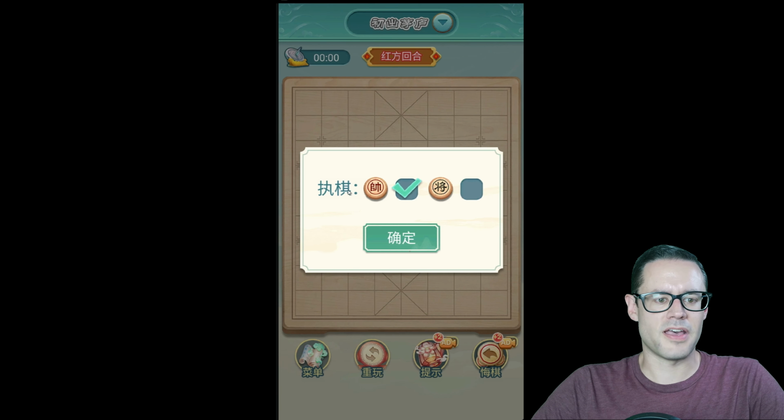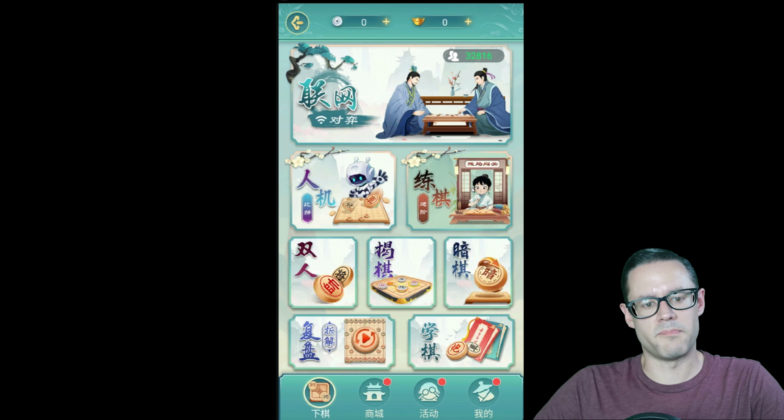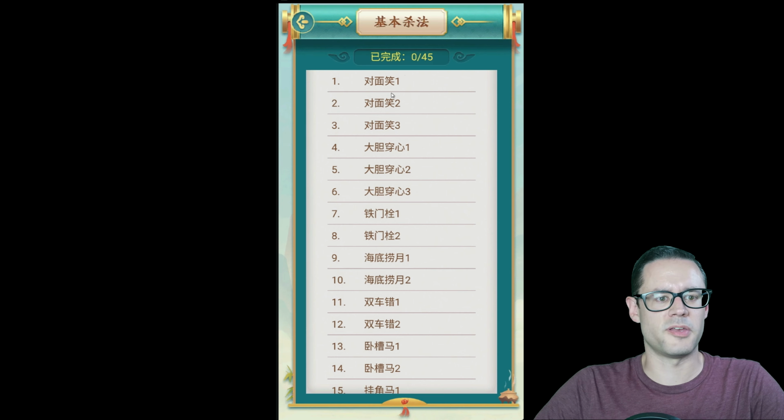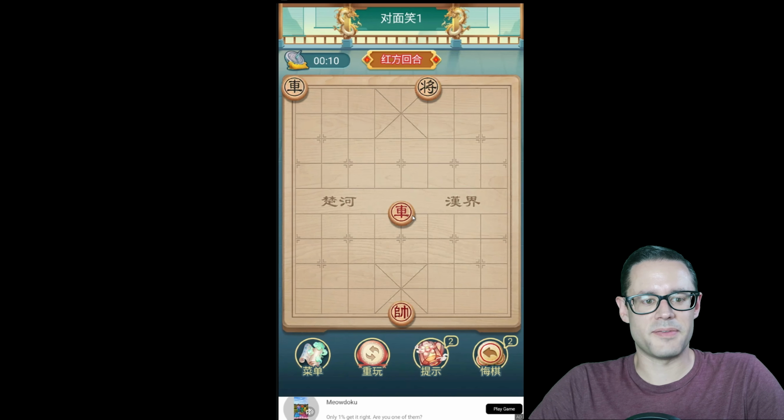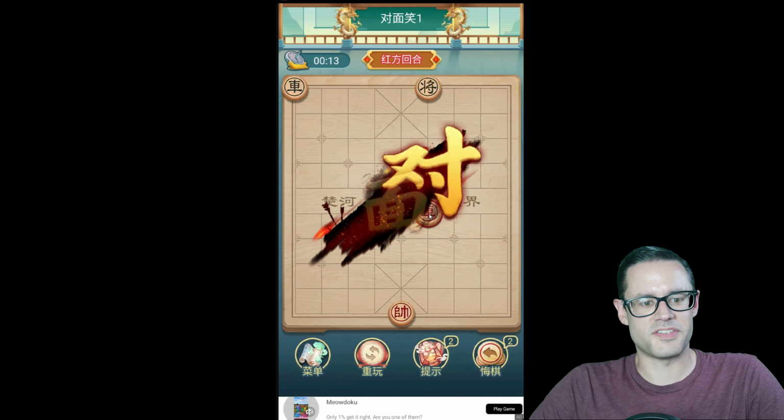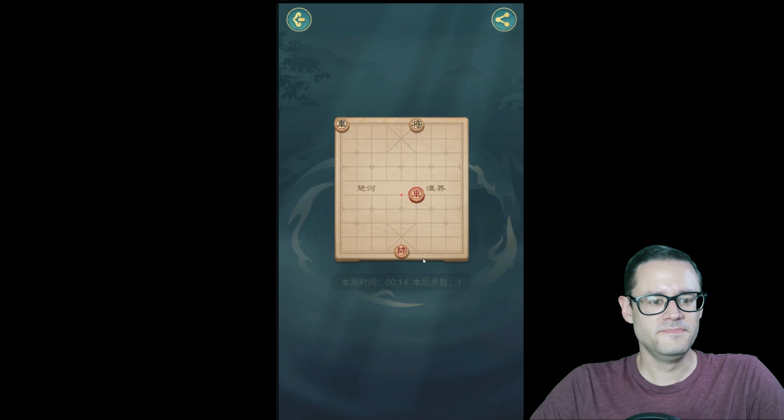You can play with the bots. They have multiple different puzzle sections that you can choose from, and you can work your way through their puzzles and try and figure out this endgame. In this case, it's just a white-faced general, pretty standard.